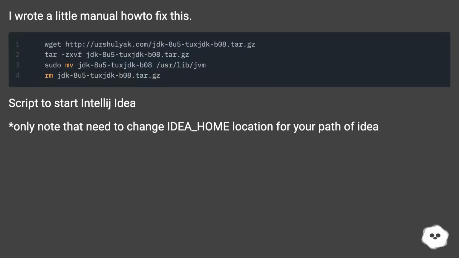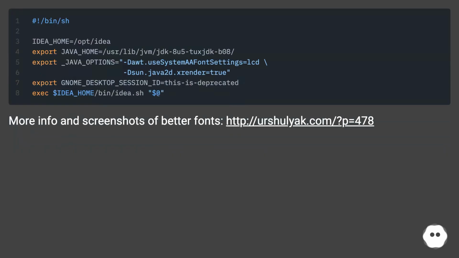I wrote a little manual on how to fix this. Script to start IntelliJ IDEA. Asterisk: only note that you need to change the IDEA_HOME location to the path of your IDEA. More info and screenshots of better fonts at this URL.